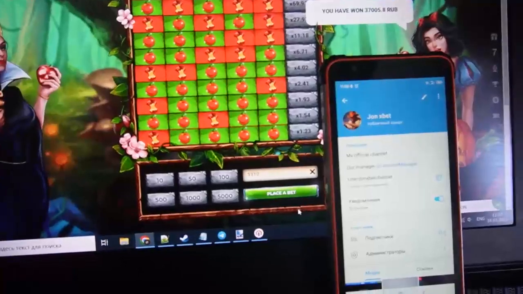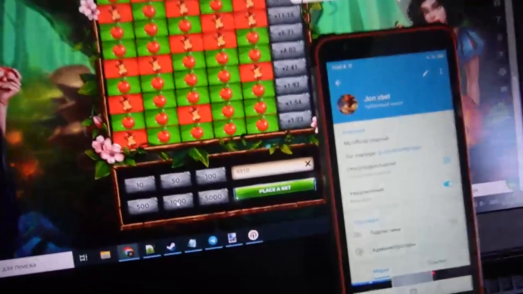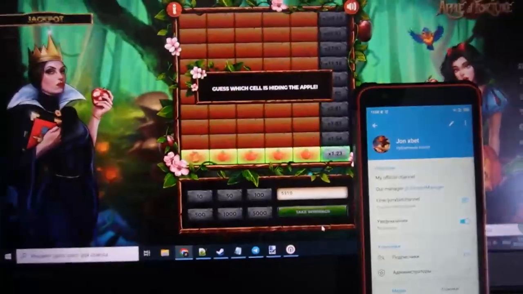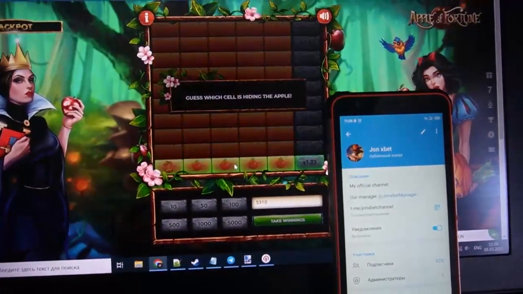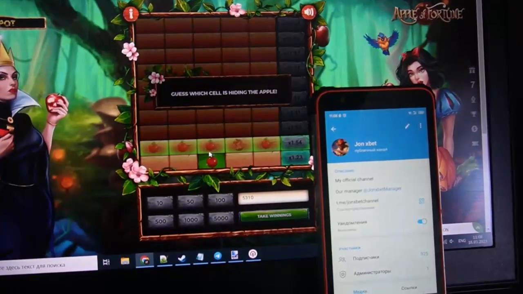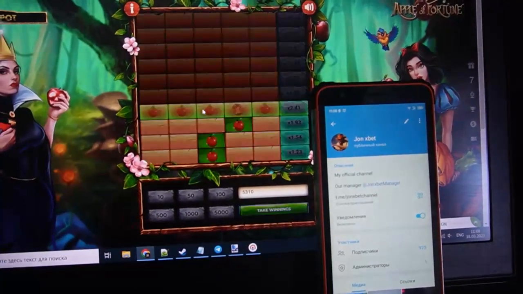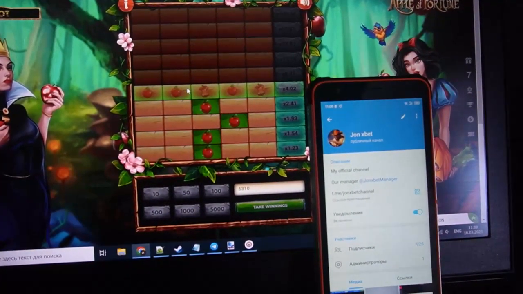Okay, now I'm editing my bet. You can see my bet now. It's real big money. That's a bet, and now I win. Because I win all the time, because I use special software.